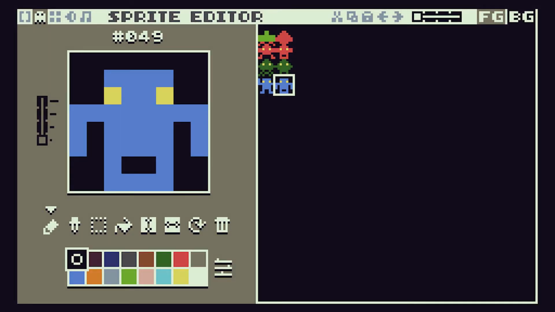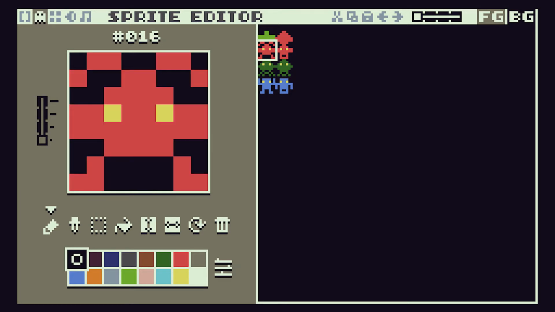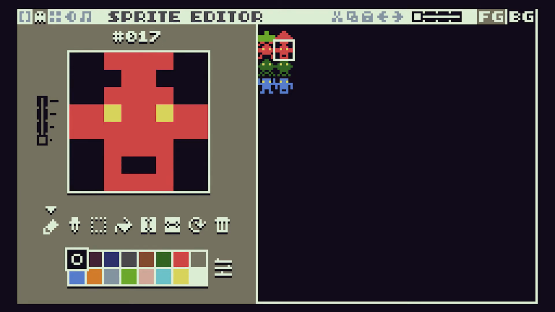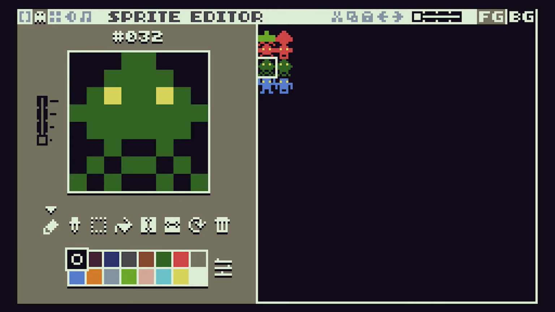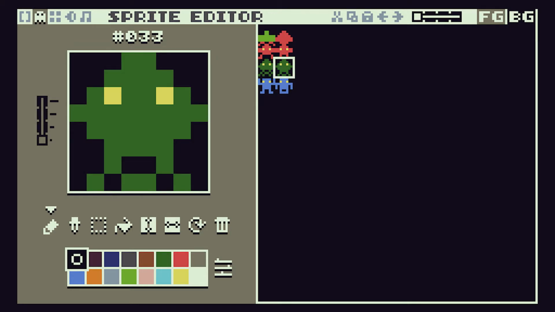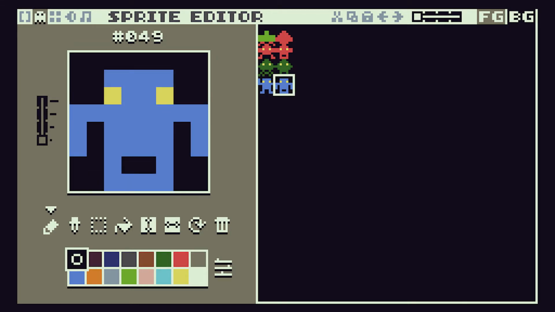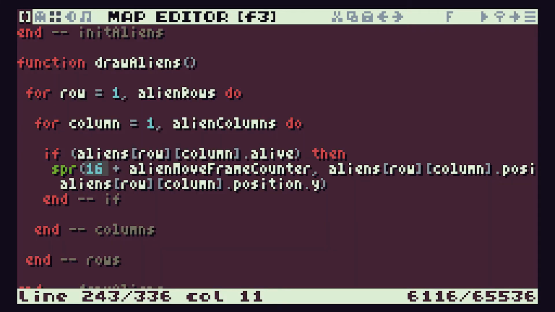So that's all of our aliens drawn. And again, just to check, we've got our first alien starting in 16 with 17 as his next frame. The next one starts at 32 and 33, and then 48 and 49. So let's jump back across into our code.